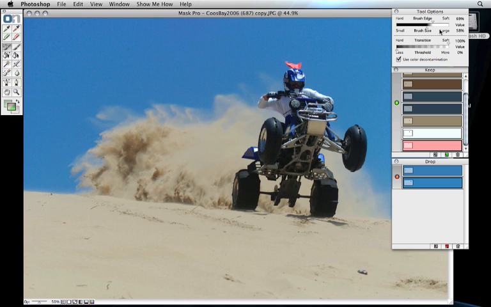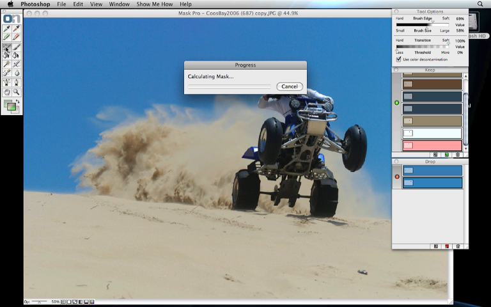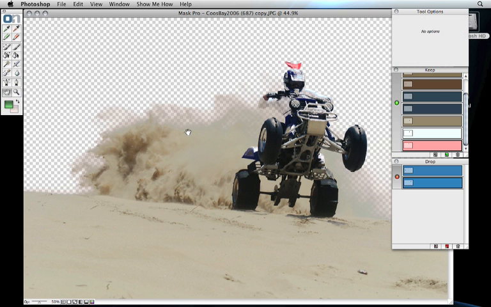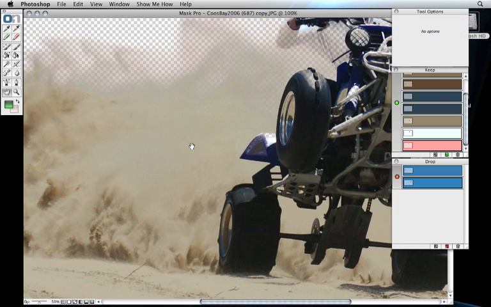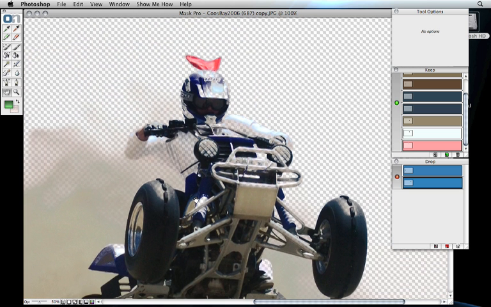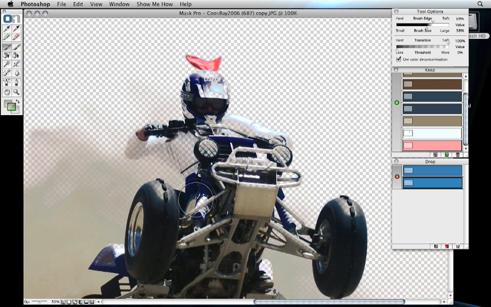We've selected the magic brush. Check our tool options. Make sure it's soft and less. Color decontamination is turned on. And now, let's just simply double-click on the magic brush tool. Now you can see in this case, it was a little aggressive and removed quite a bit of detail on the rider that we want to keep. It's easy for us to paint that information back in using the regular brush tool.